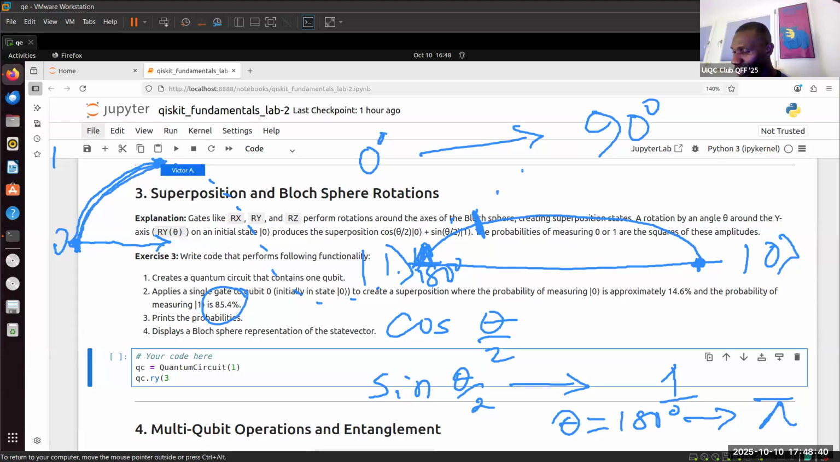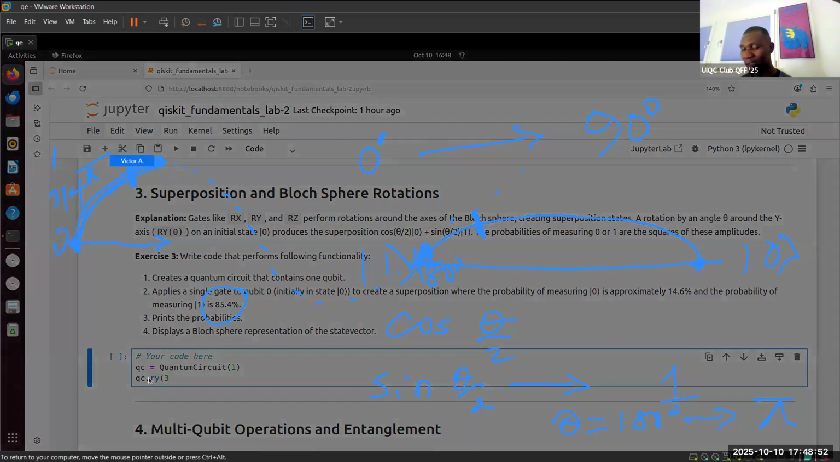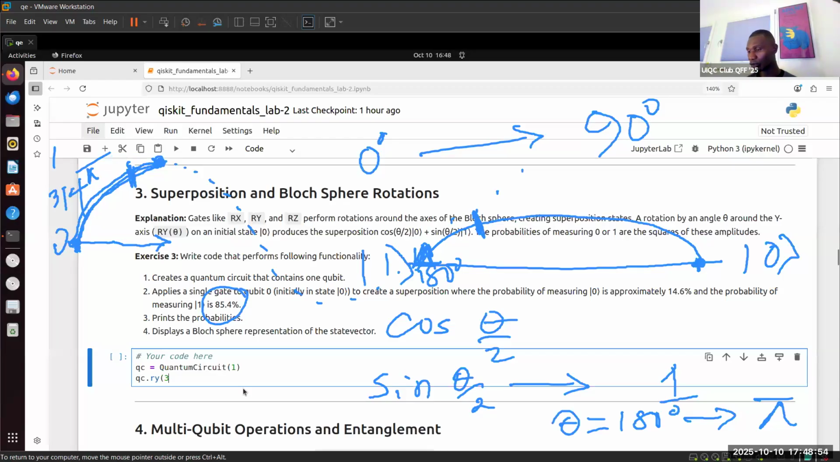So at what point will I get to 85.4% of getting to 1? Which means that it is somewhere around 3/4. This is just an approximation of 90. So that will be somewhere close to 1. Is this making sense?